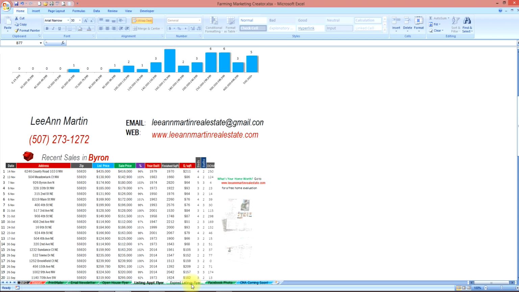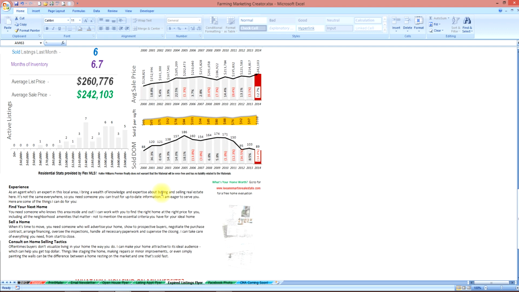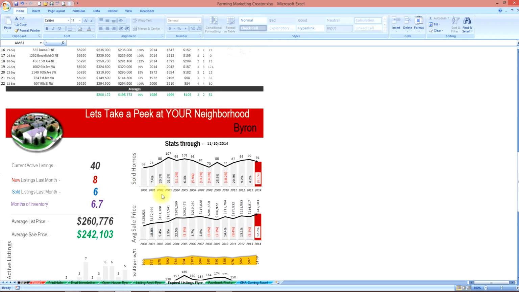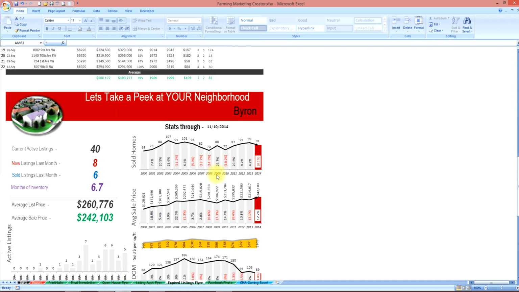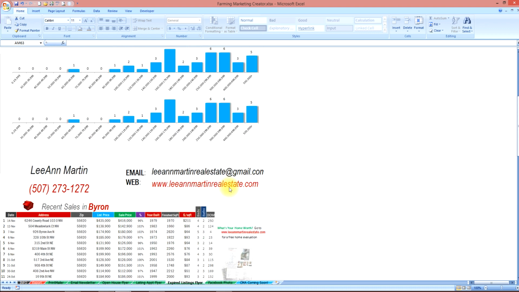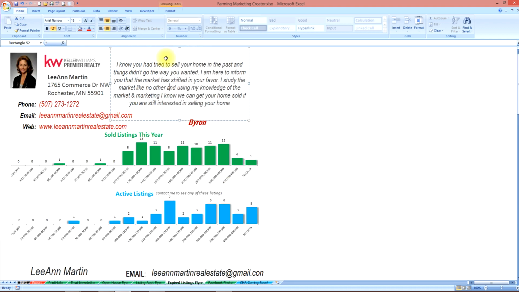An expired listing. Imagine sending this to an expired listing that had expired back in, let's just go to 2009. So you listed your home in 2009. It did not sell, it expired. You send this and the message says right up on top, and you can customize it. I just have this one in there.